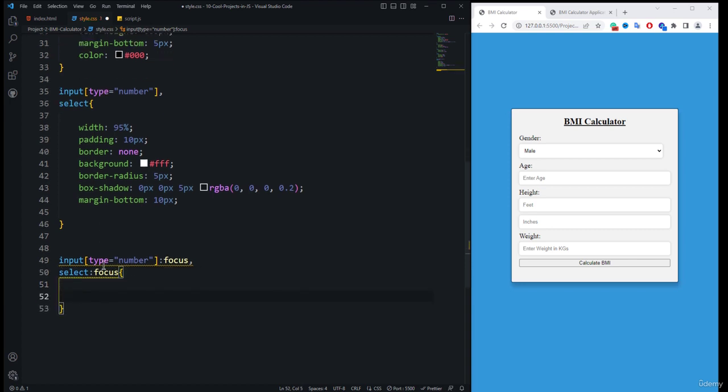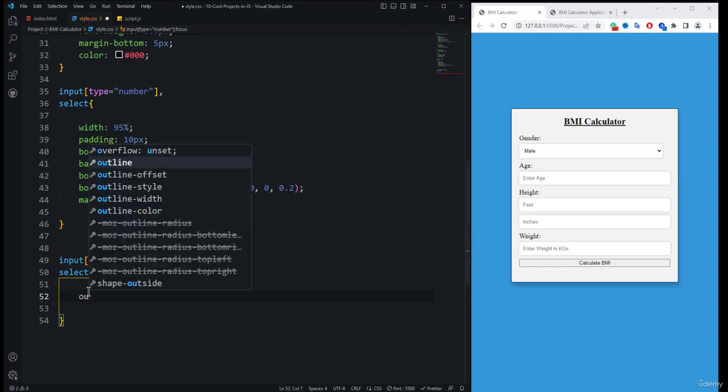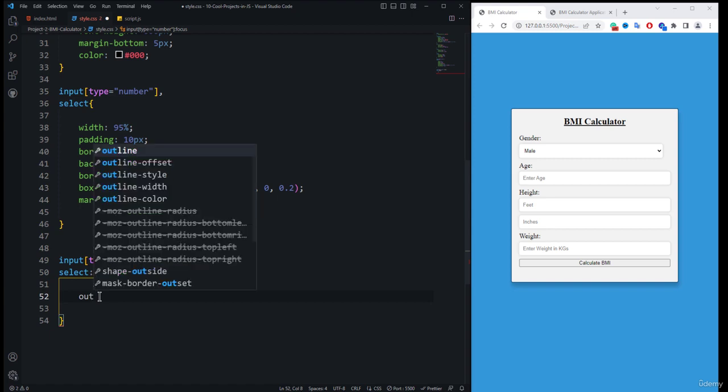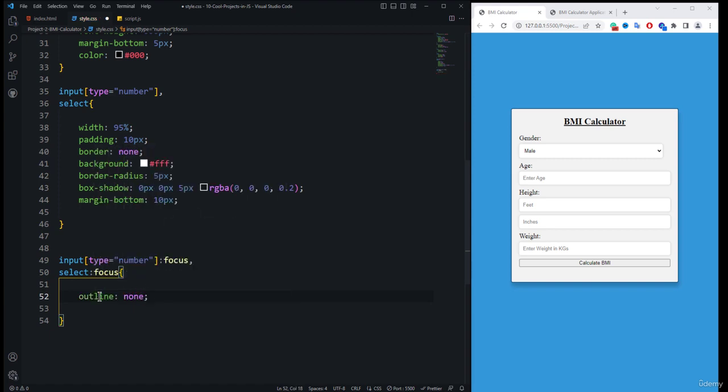So inside of that we need to use the outline. So outline, right now you can see there is an outline coming. We want to remove that outline. So outline, and then we need to set it to none. If I save it, when I click on this particular focus button, you can see the outline is removed. The next thing is we need to apply the box shadow.